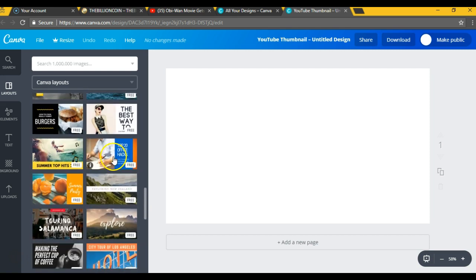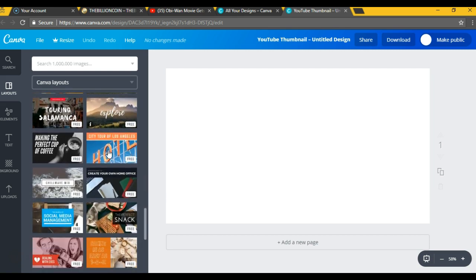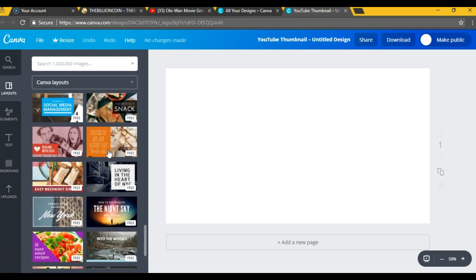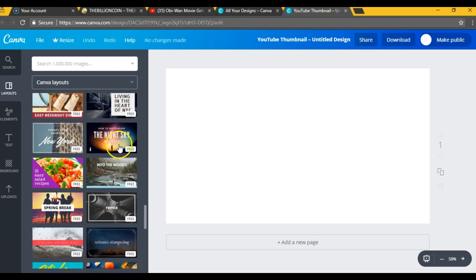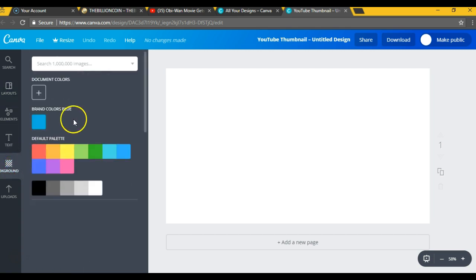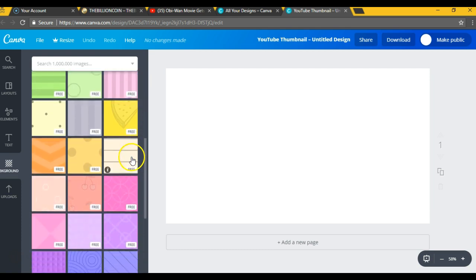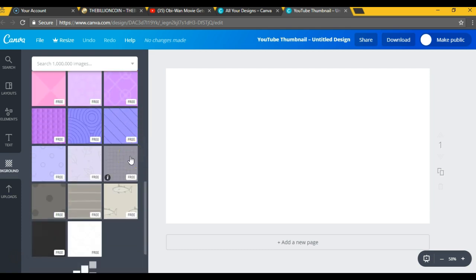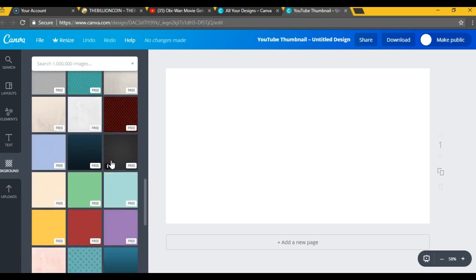If not, then what I will do is I will go ahead and just show you how to do it from scratch. So I'm not seeing anything that really leaps out at me. So I think I will do it from scratch. So what I'm going to do is I'm going to select the background. So here I'm going to select background. And that's going to take me to different backgrounds. Some are free, and then there are some backgrounds that you may have to pay for. Let me scroll down some more, see if I see a background I like.